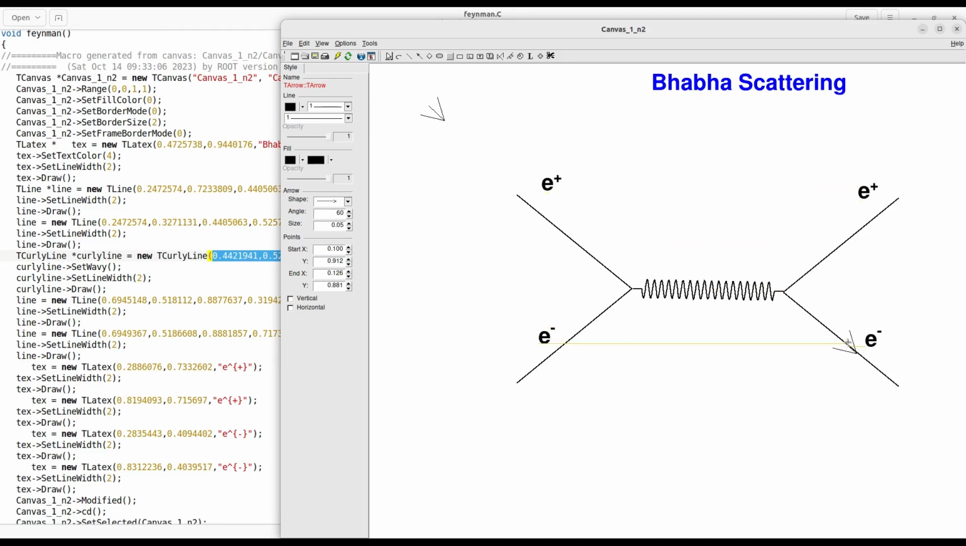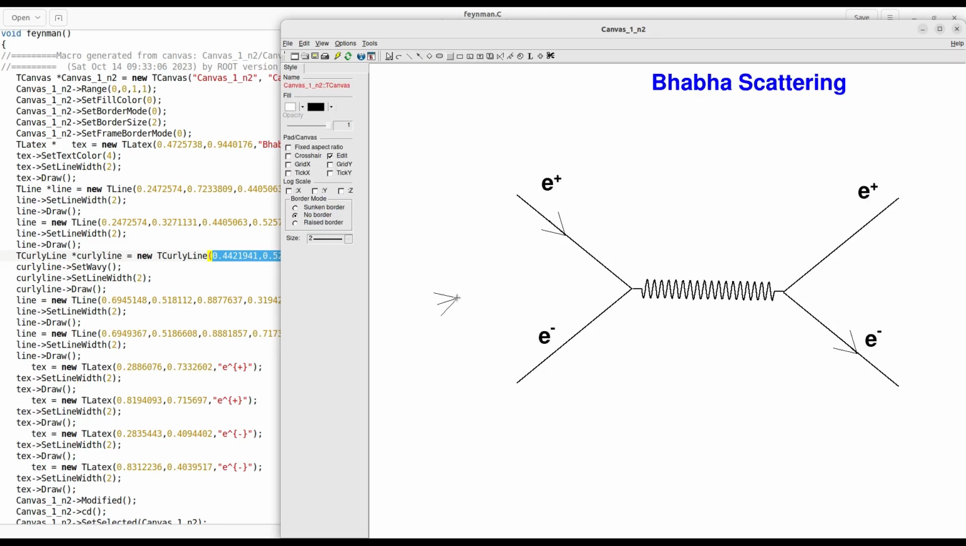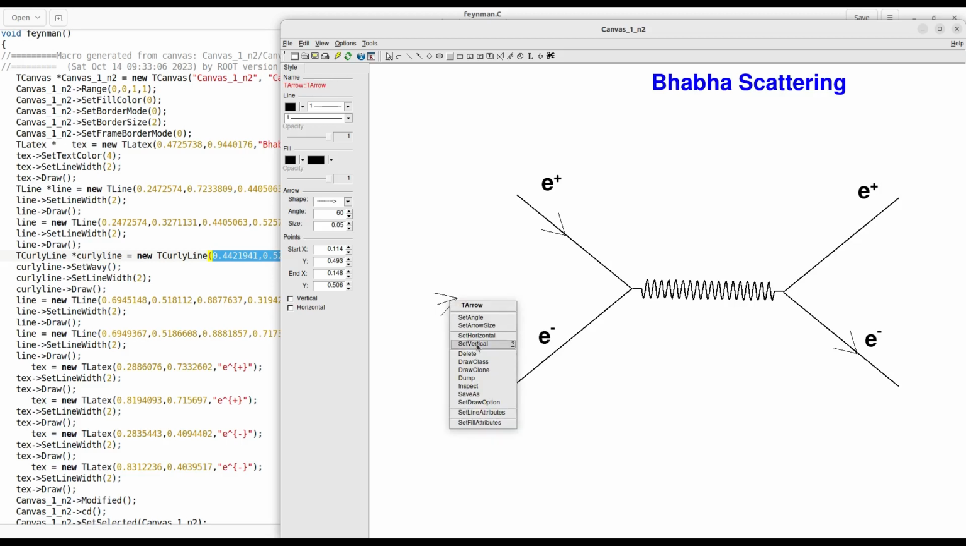One arrow I will add here, and another arrow I will add here. And then I also need this arrow in this direction, and then I can clone it, draw clone. So I created the two arrows in this direction, and then I can rotate it, and I can create this arrow here also.